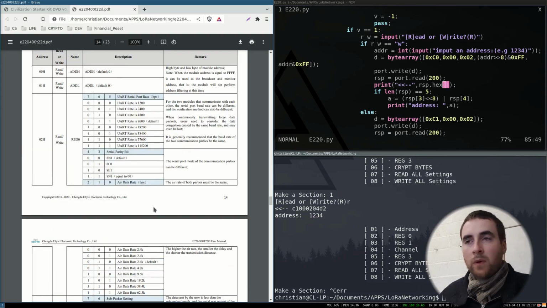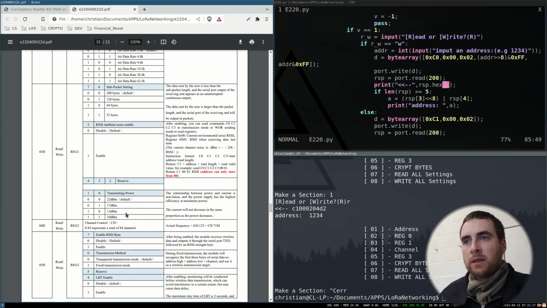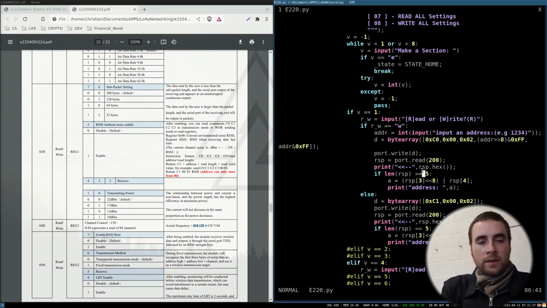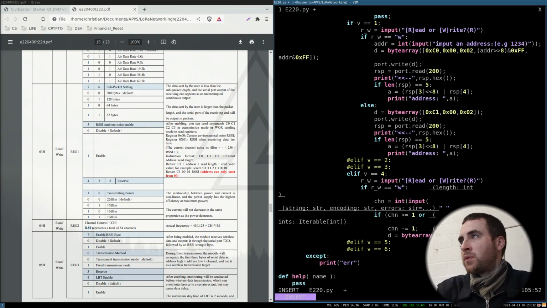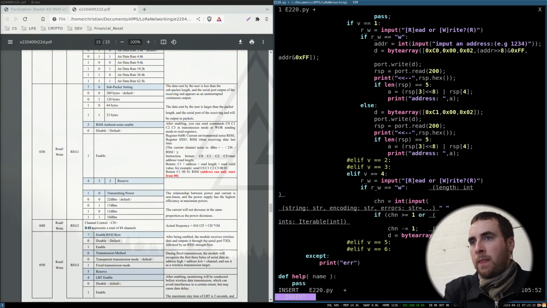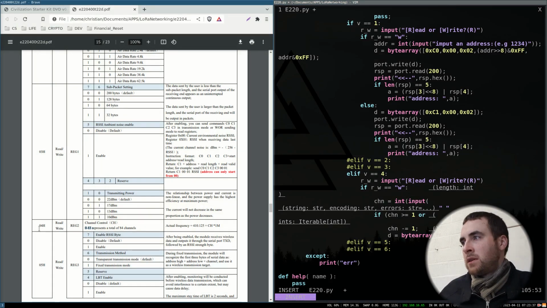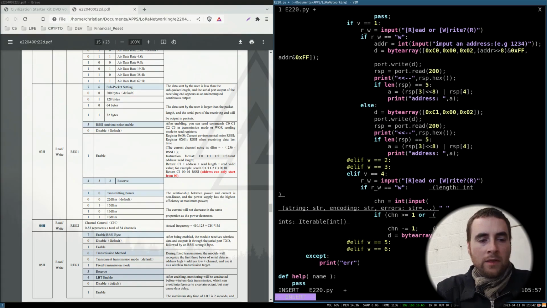The next most important register is 04, which is setting the channel, which is the offset from the base frequency, which is 410.125 megahertz. In a similar fashion, we need the prefix of C0, then we need the register address, which is 04. And then we need the number of bytes, and then we need the data to write.